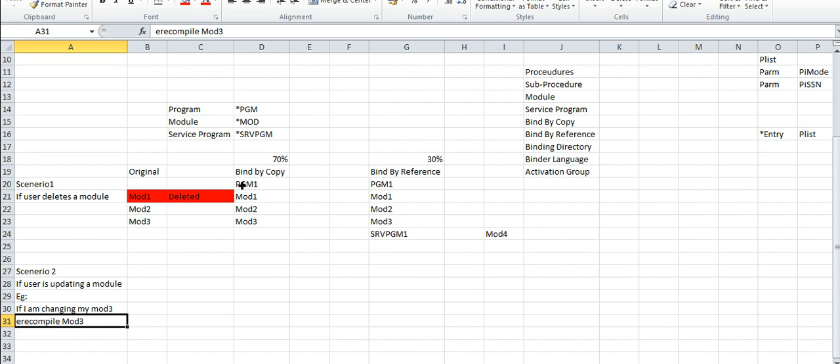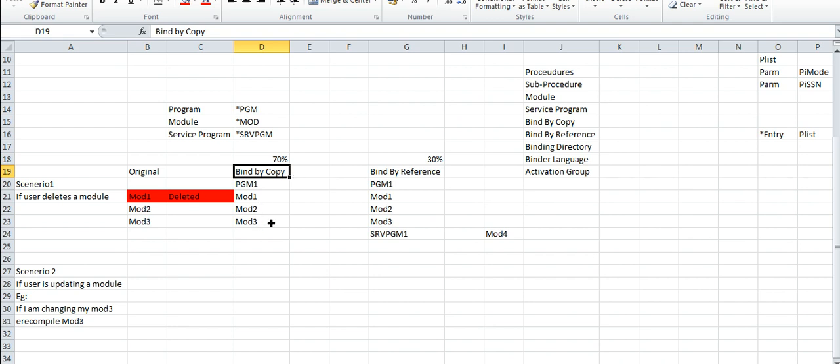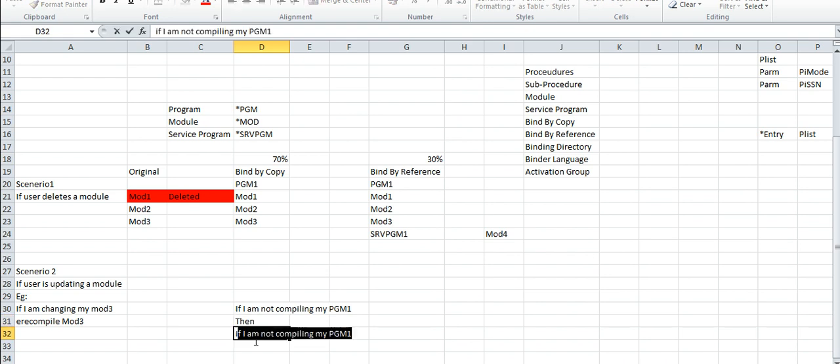So again I told, in bind by copy, even though a new number is generated, this program got created with the old number, and the object is copied inside the program. So this program will work, but it won't reflect. If I am changing the module but not compiling my PGM1, then it works without the update. Whatever functionality was there, in that way my program will work.